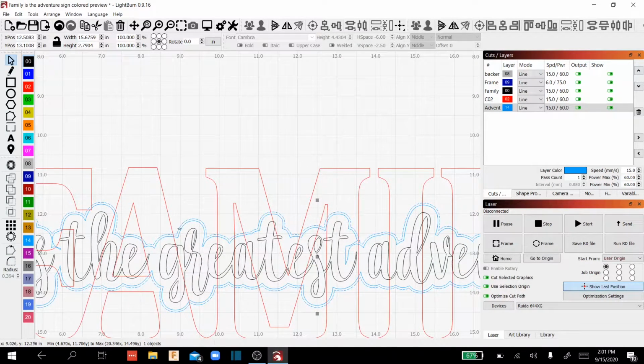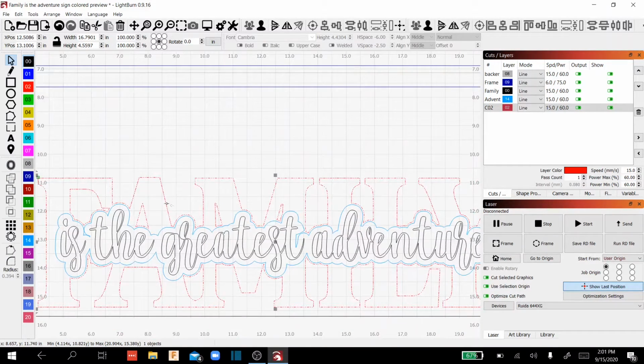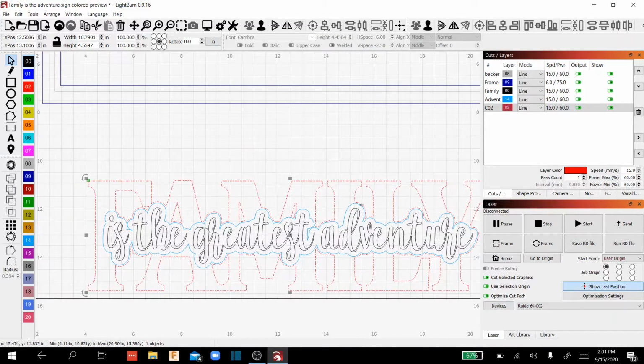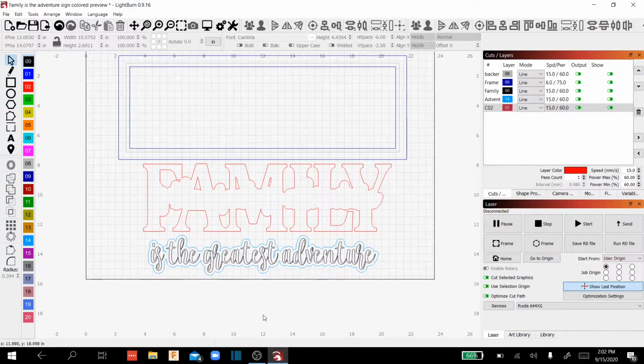Then you notice that the outline, the offset, is already selected, and I'm going to go ahead and select the family name. And then I'm going to come over here to weld all selected shapes together. Now what that's done is that's welded the family name all together. Okay, so now that I've got the family name welded together, it's basically providing an outline. So when I cut this Is the Greatest Adventure out after it's engraved, it's going to be real easy to line it up on this word family.